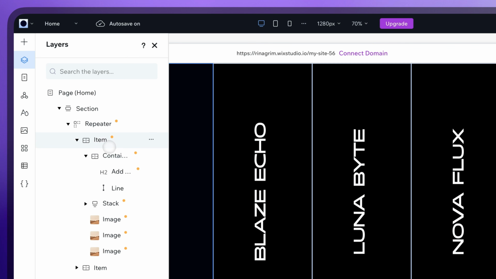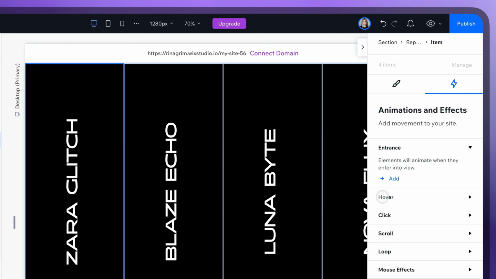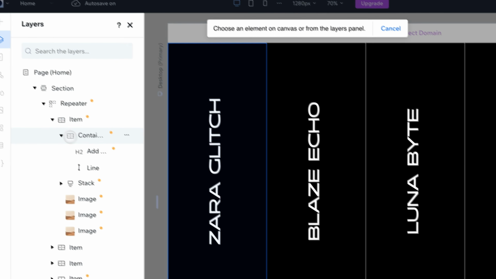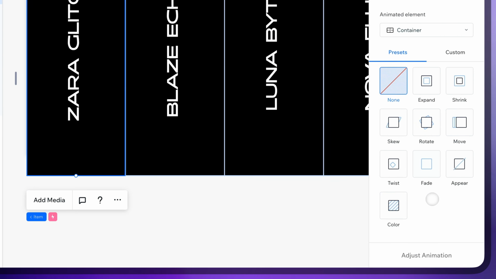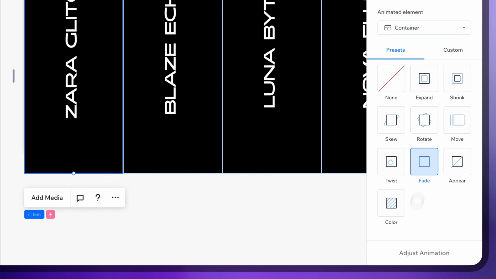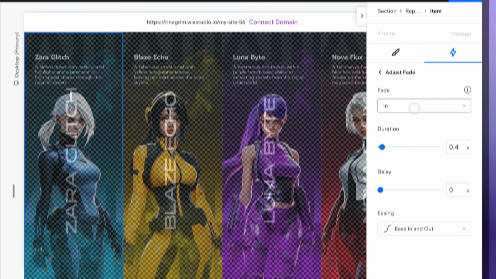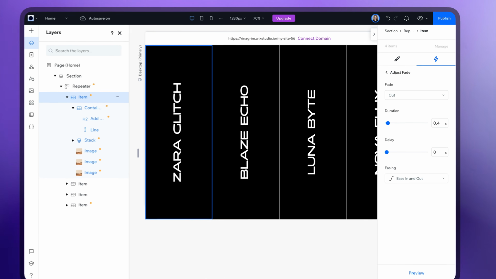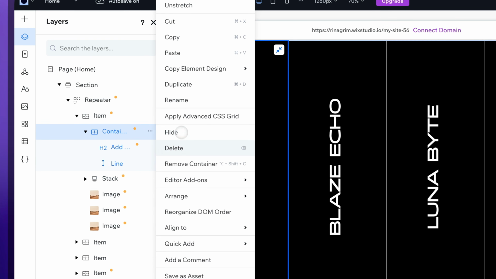Click on Layers, choose the item, go to Animations and Effects, click Hover, Add, and change the animated element to the container. Choose the fade animation and adjust it. Change in to out so that when you hover over an item, the container disappears. Now let's hide our container for convenience.